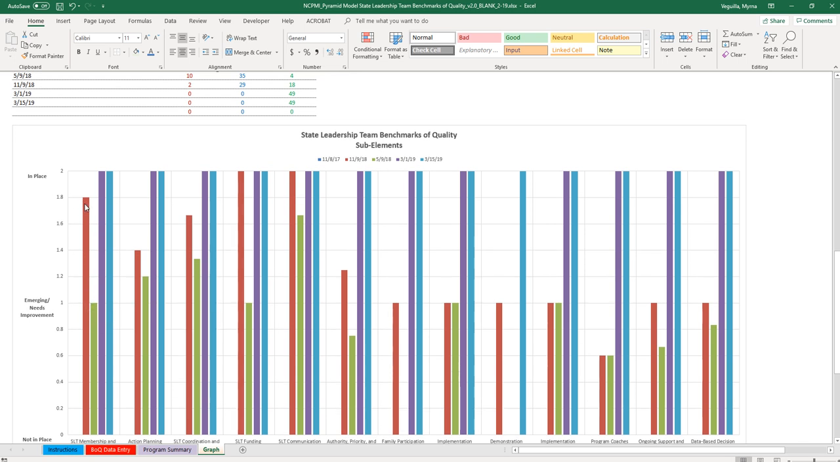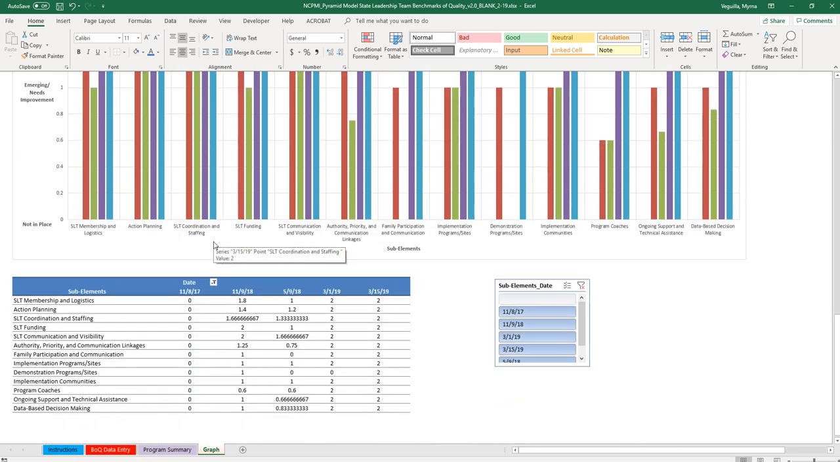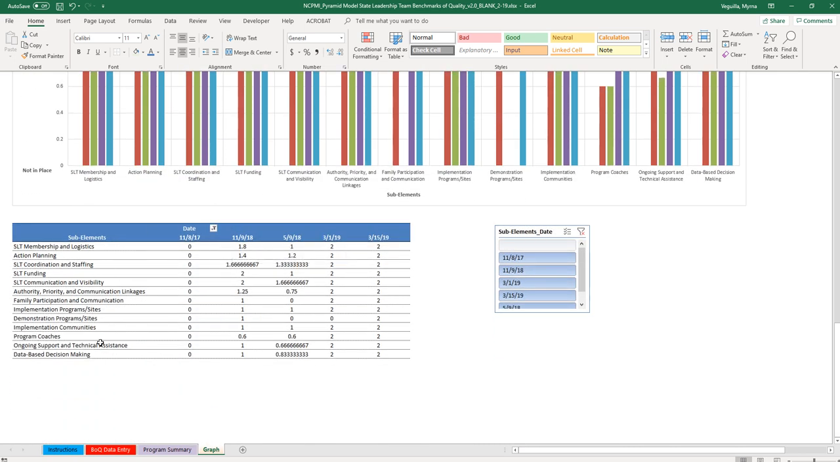So each one has a certain number of benchmarks in place, and then it gives you that average for that sub-element by date. And then you also have it in a table form. So here are all of your sub-elements, and then the average across those benchmarks for each date.